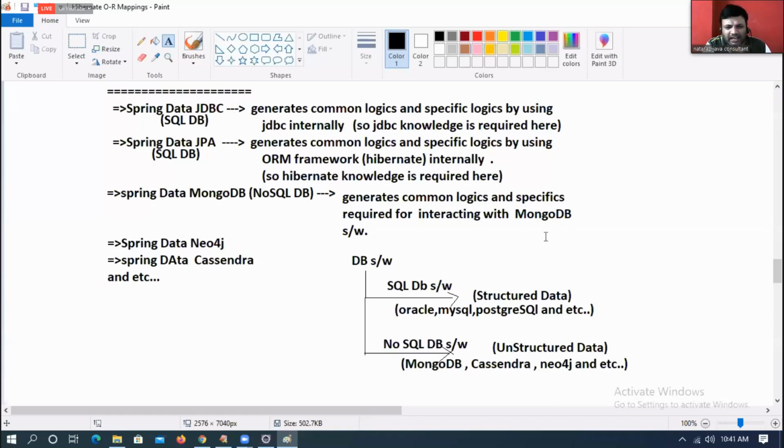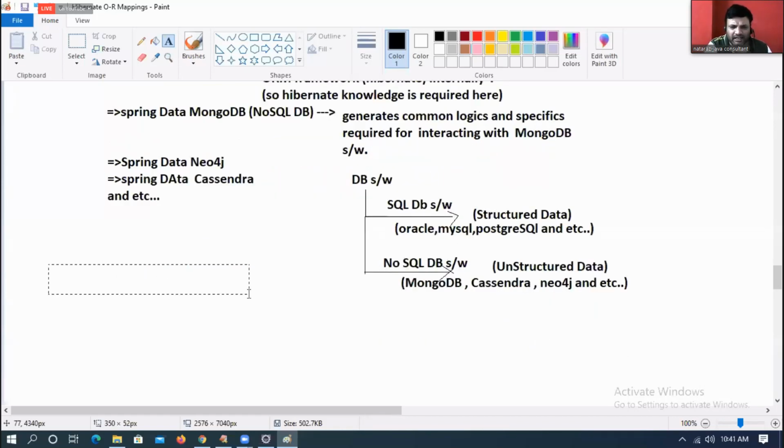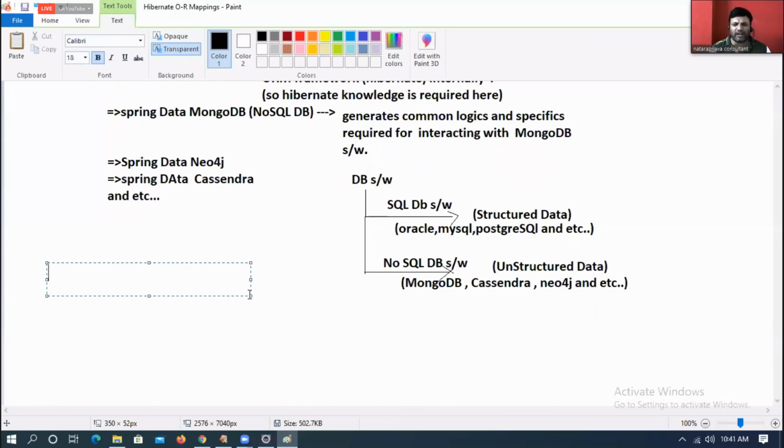Natraz Java Arena is the group, and that is a private group.